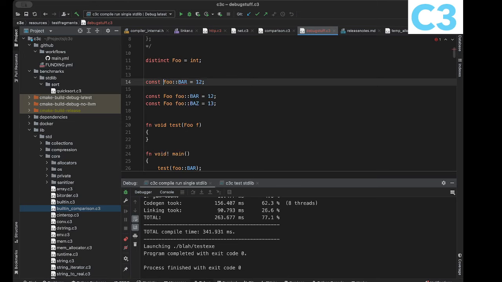But in this case, what happens if we have something like foo bar equals 12? Well, it's going to go here, and looking at this first token, it's an identifier, so maybe that's going to be a type or something. So it just goes ahead and tries to parse this as a type. And that's not right.